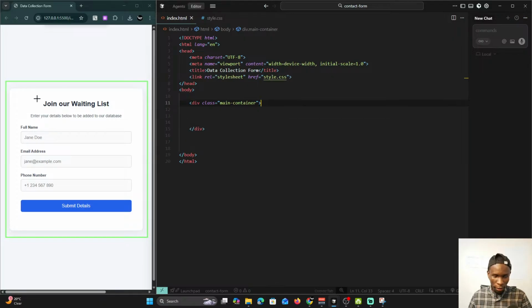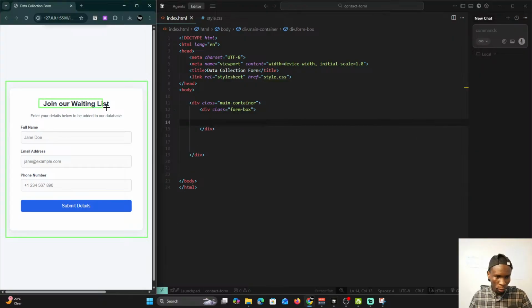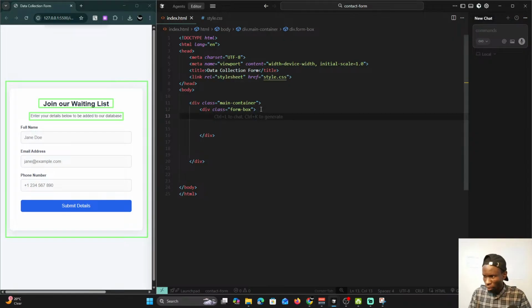Then inside this, I'll create another container. So this is the form box. Okay, so I'll create the form box. With this one, that's where we now have our headings. So let's say H2, and instead of H3, let's use this as a paragraph. So for this form box, we're going to use an H2.